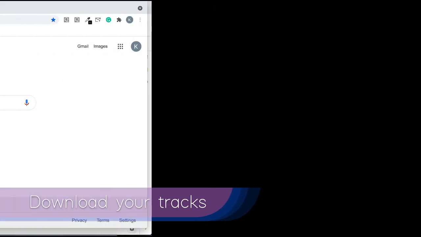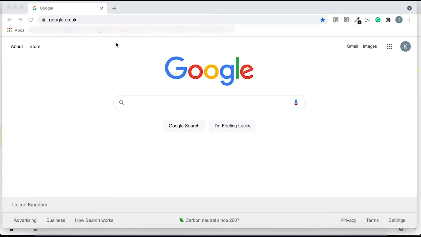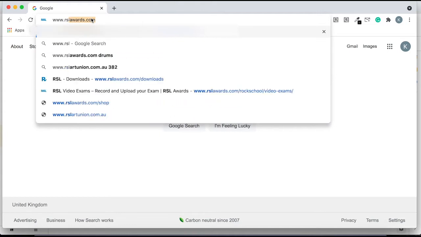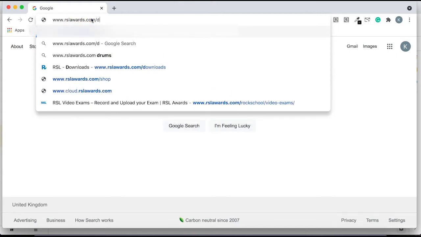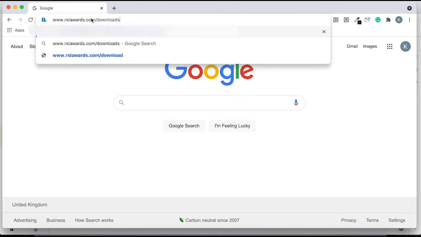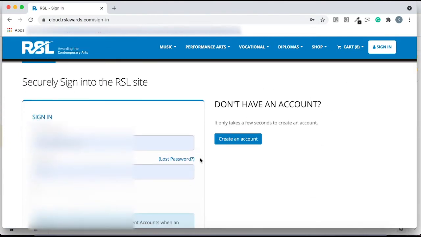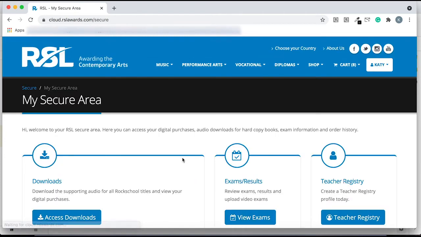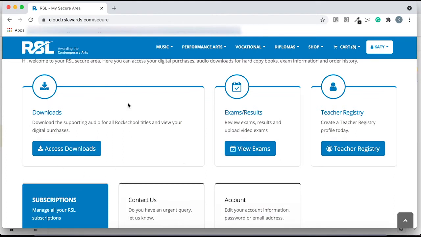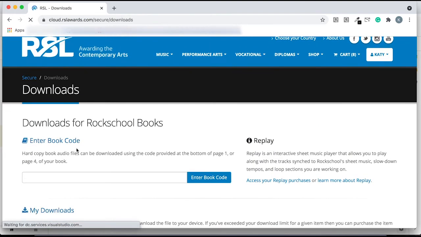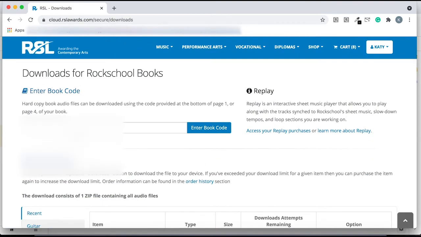Before we begin to create music, you will need to download the tracks for your coursework from the Rockschool website. You can find the link to this in the front of your music production book, or you can visit www.rselawards.com/downloads. You will need to create an account and then select Access Downloads. There will be a unique code in the front of your Rockschool book which you will need to enter to download your files.